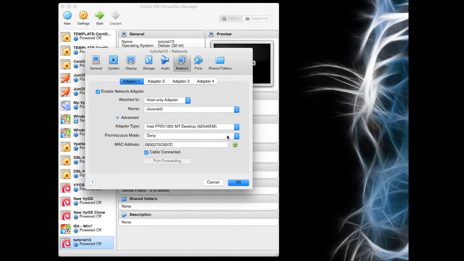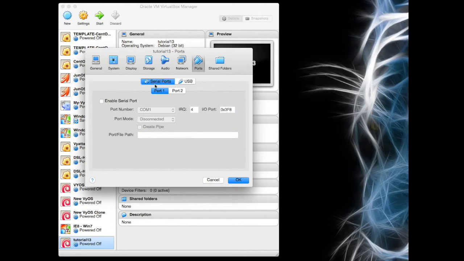Click Advanced, and then click Allow. So they'll be in promiscuous mode. So they will be able to talk to each other. Not route through, but it will see the router. Click OK. Oops. Before we do that, enable the serial port. That's it.